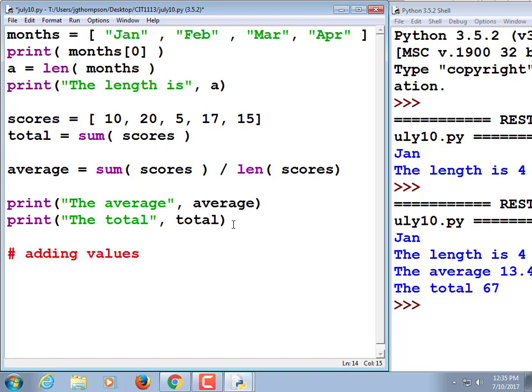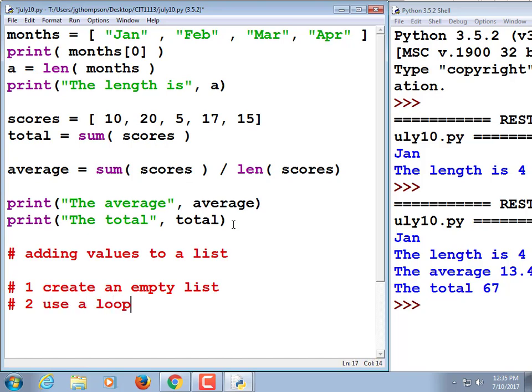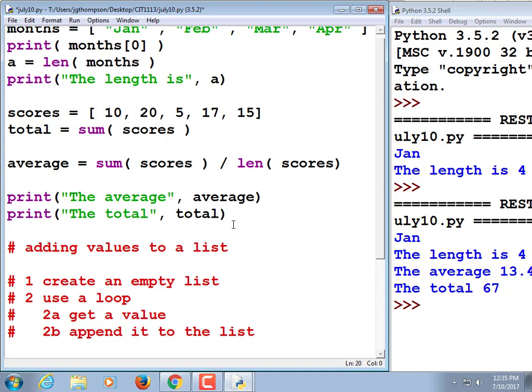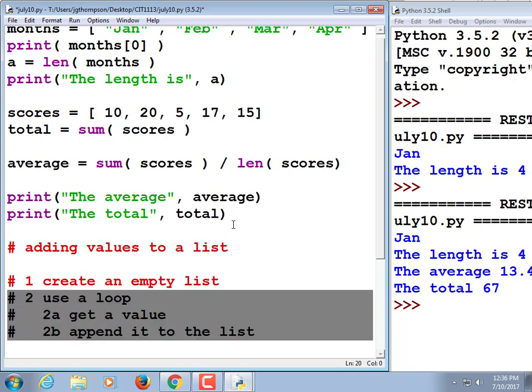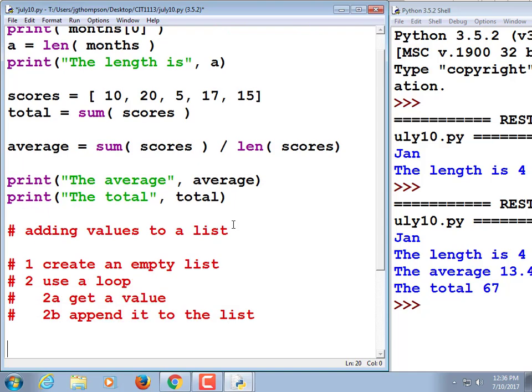So, adding values to a list. Generally the process is something like this. 1, create an empty list. 2, use a loop where you get a value from the user, using input or whatever, and then 2b, append it to the list. Well, it's not going to be empty after you start appending to it. And then it'll loop over and over until they decide that they're done.